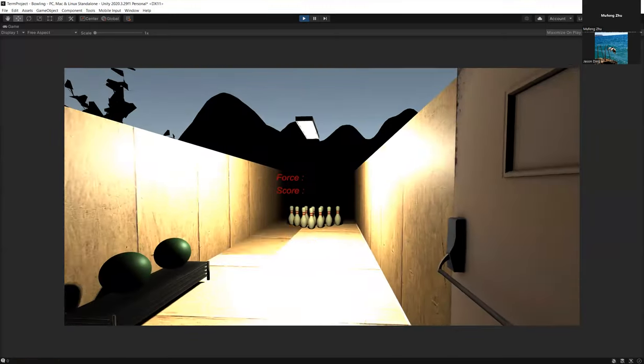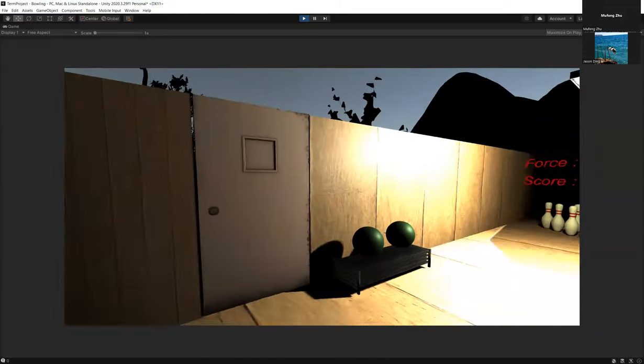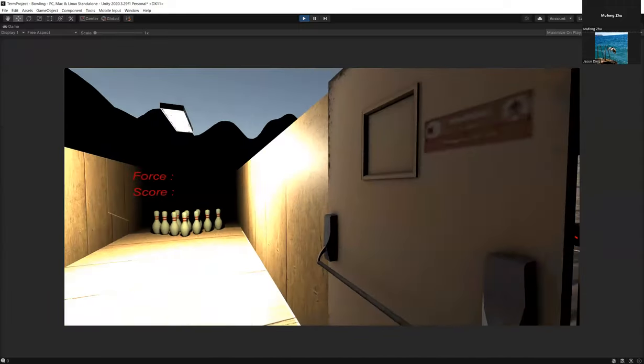Where are you going? This facility does not allow the interaction with spherical object.